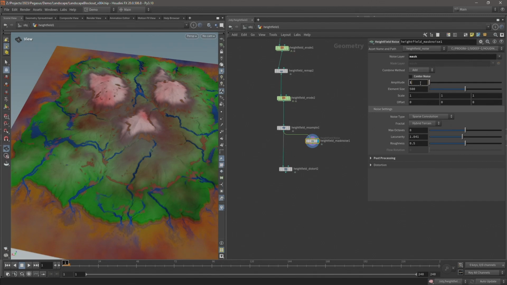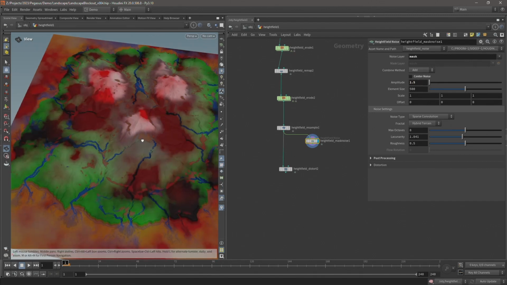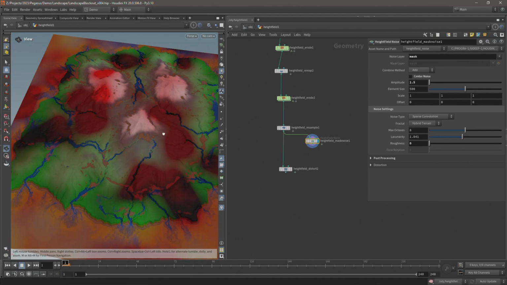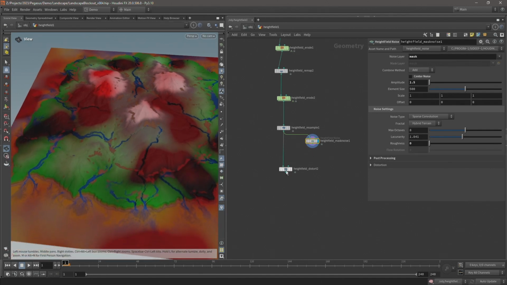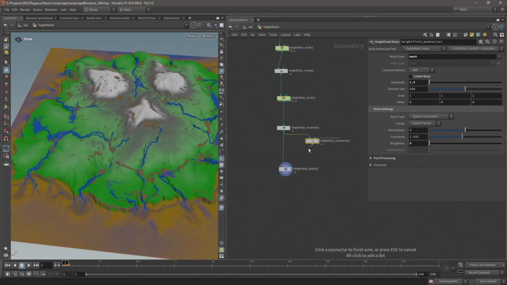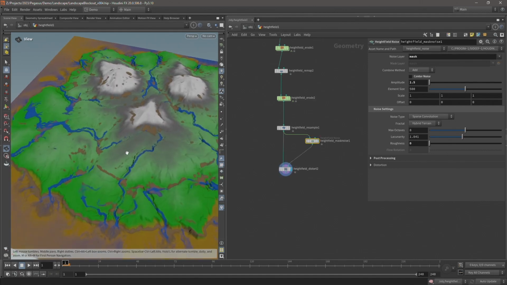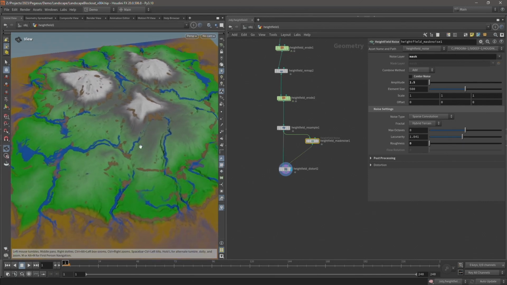To increase the amplitude a little bit. And currently it's quite noisy, we've got quite a lot of roughness. So I'm going to reduce that roughness to 0. So we've just got a nice gentle falloff to this mask. Now if we take a look at the heightfield distort, let's apply that. And now we have a bit more variety in the way that distortion is being applied to the landscape.